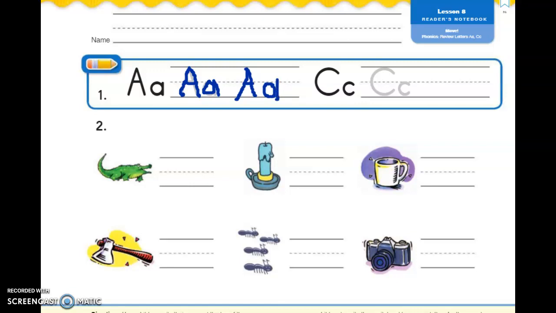C, let's trace the C. Trace the C with your pencil, the big C, which is called uppercase, and the lower C right there. Good. Next, we're going to make our own C. So start at the top, go to the bottom line, and curve back up. Lowercase, always below the dotted line. Then you go below the dotted line and curve back up.